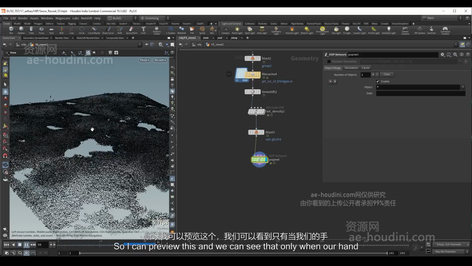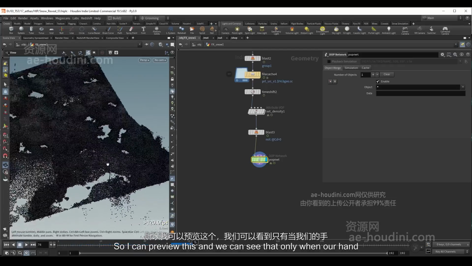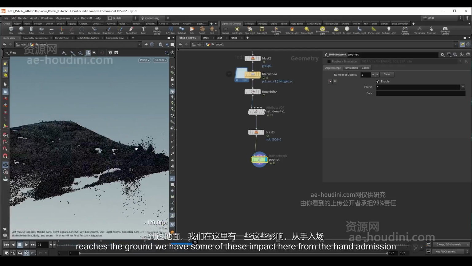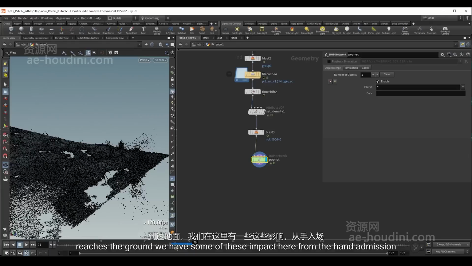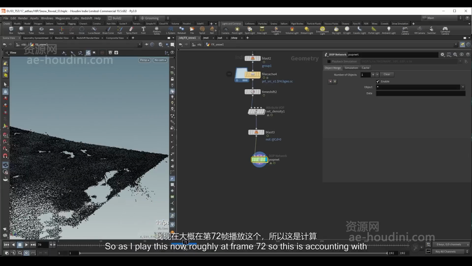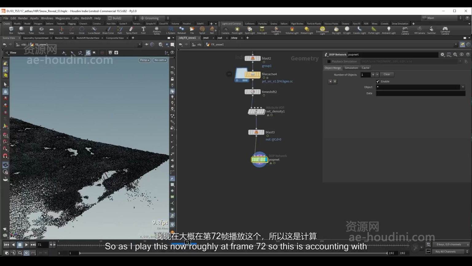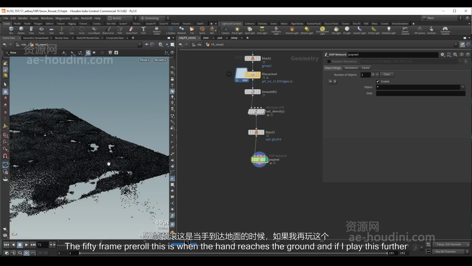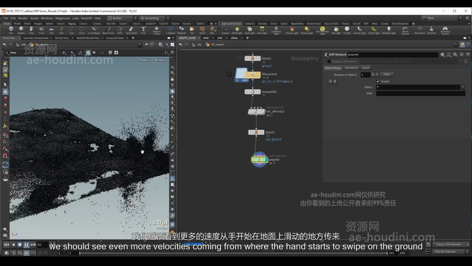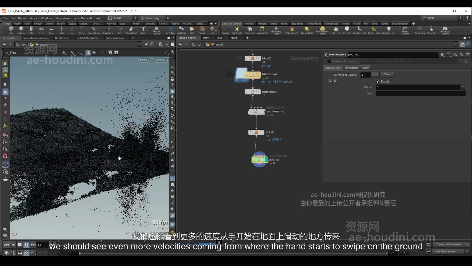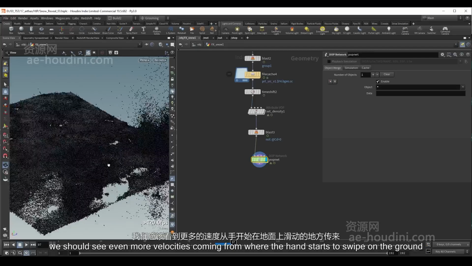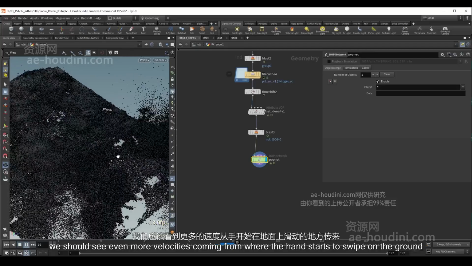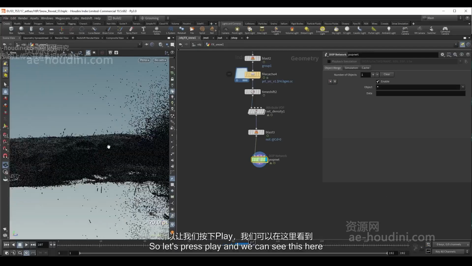So I can preview this, and we can see that only when our hand reaches the ground, we have some of these impact here from the hand animation. So as I play this now, roughly at frame 72, so this is accounting with the 50 frame pre-roll, this is when the hand reaches the ground, and if I play this further, we should see even more velocities coming from where the hand starts to swipe on the ground. So let's press play, and we can see this here.